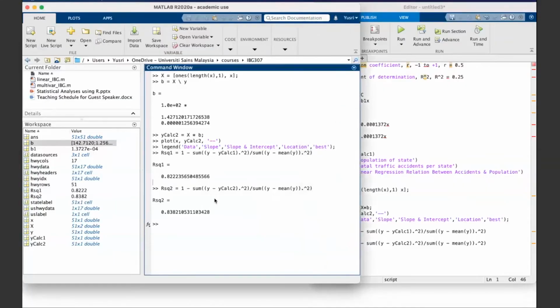Now let's go to the main topic of the class, which is multivariable linear regression. The good news about multivariable linear regression is that it's the same concept, except we extend it to more than two variables. But the idea is the same. Even the equations are about the same too. So let's do this in Matlab, because you cannot do multivariable linear regression in Excel.